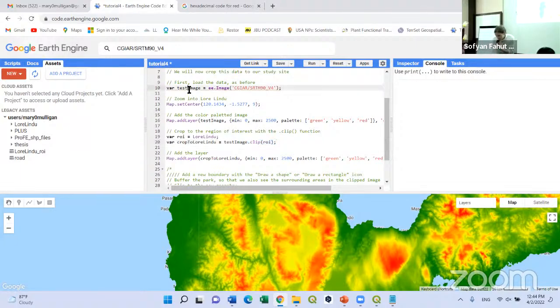So we take test image, which is our image here, and we set a new variable. Our new variable called crop to Lore Lindu is equal to the test image, so this one, that's your test image, dot clip ROI. That's it, and that's how you do it. Same as in the update, only here we use the clip function. Test image dot clip.